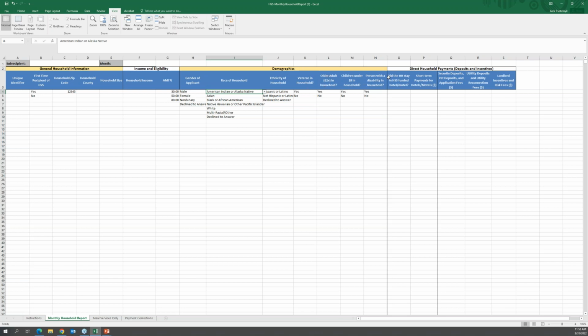And then some more demographic data for demographics. And then finally, direct household payments. So once again, the household gets listed once. So these are going to be totals for every one of these that they have received in the reporting period. So if they receive a security deposit one day, a utility deposit another day, and then a landlord incentive another day, they get listed just once, and all three of these get listed here.